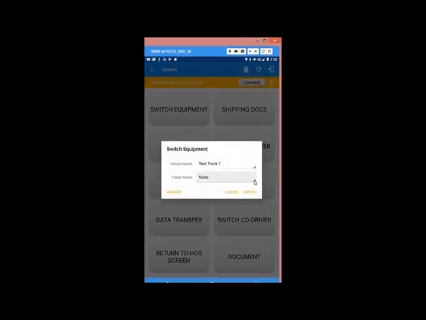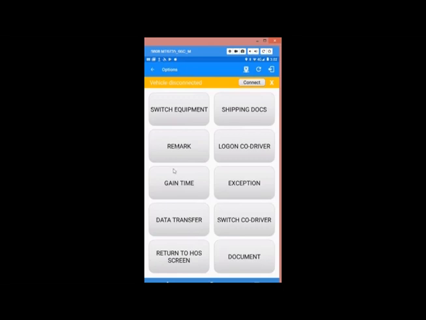If he says he wants to switch trailers at this point, if I had trailers in the system through the back office, this is where I could, if I dropped one trailer and picked up another, switch that trailer out through here. Okay.